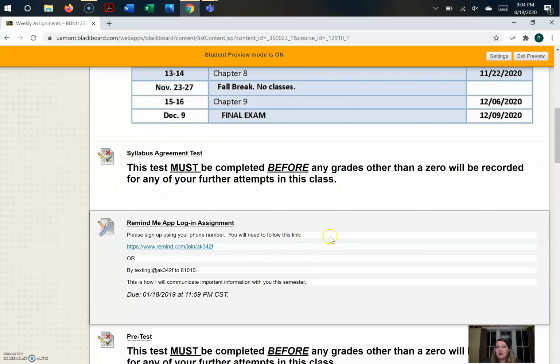The Remind Me app, you need to download that or go to remind.com and sign up. And this is the code that you would use if you just want to click this link. It will take you directly to my class. This is how I communicate the most throughout the semester. So I might text you through the Remind Me app and say, hey, don't forget, today's your due date, or I added this extra pop-up exam. It's going to be through the Remind Me app that you're going to get that information most often. If you can text this to this number right here, that will sign you up as well.